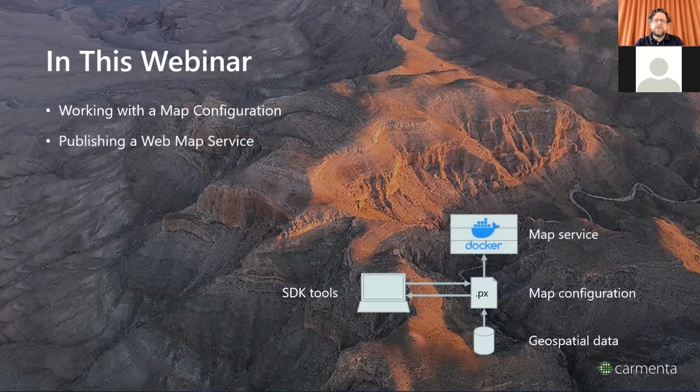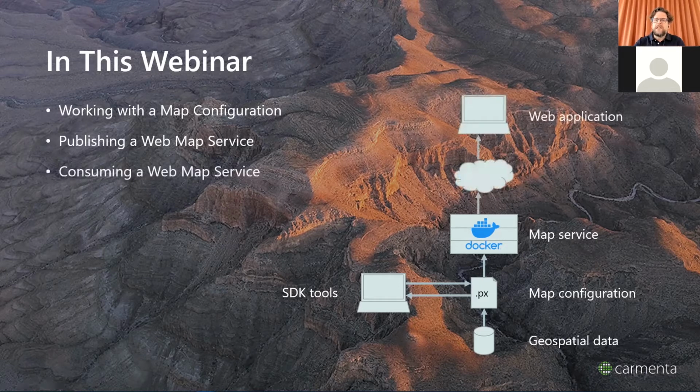Next, we will look at publishing a web map service from the map configuration. We will take a look at the web map server, Carmenta Server Core in this case, and see how a Docker container is started from the Carmenta Server Core base image. We will then prepare the map configuration containing the line of sight analysis and publish it as a web map service. And this will be a passive service to start with. After that, we will switch to the map client and look at a small and simple web application using the open source library OpenLayers. And we will add the map layers from the published map service to the map client in the browser.